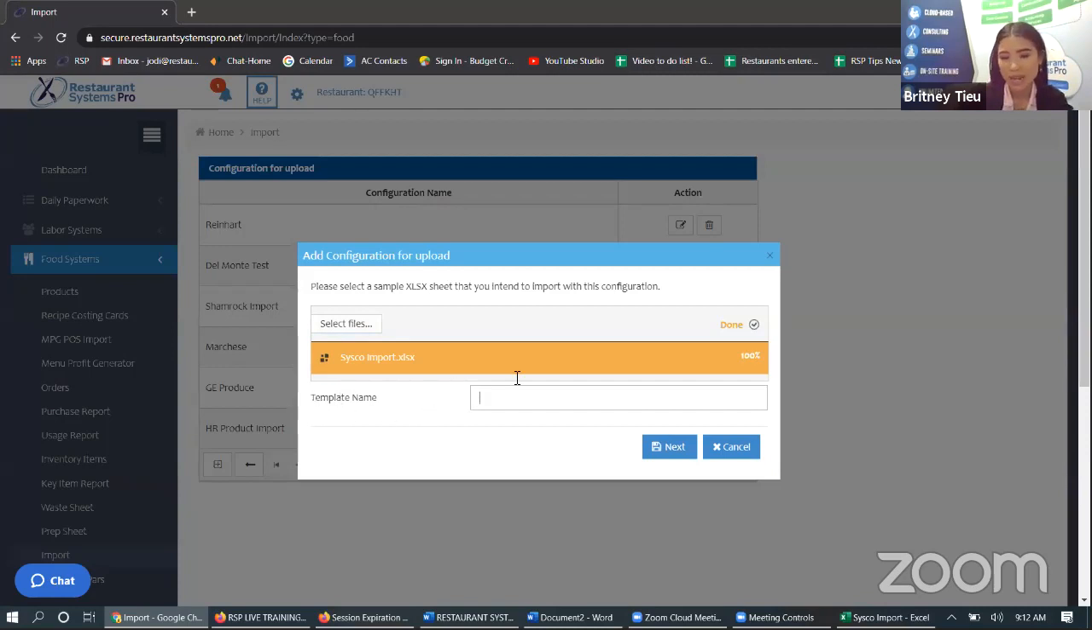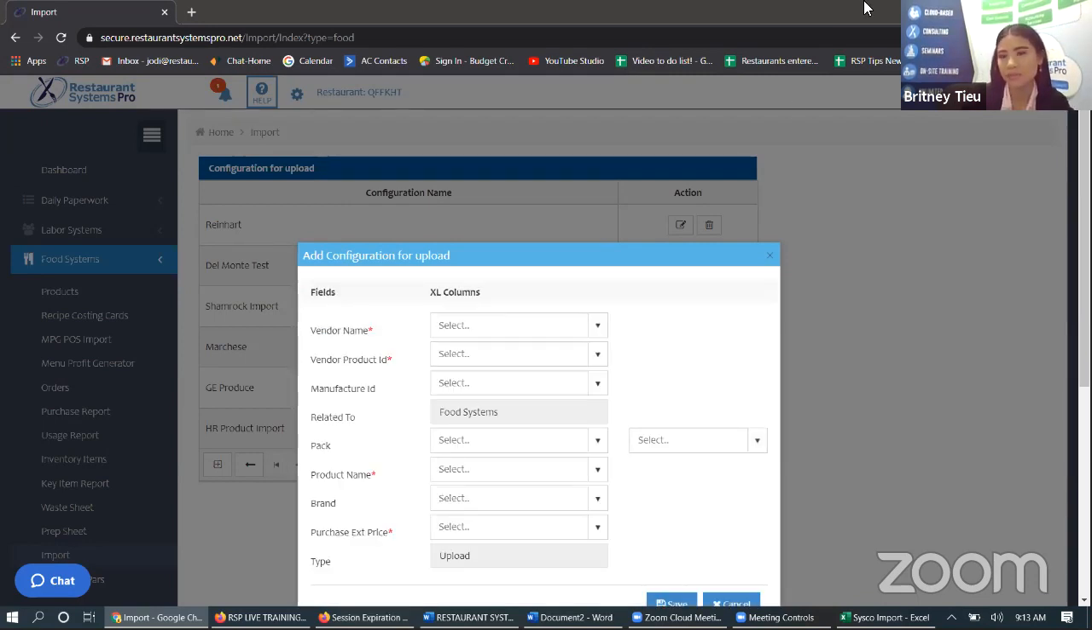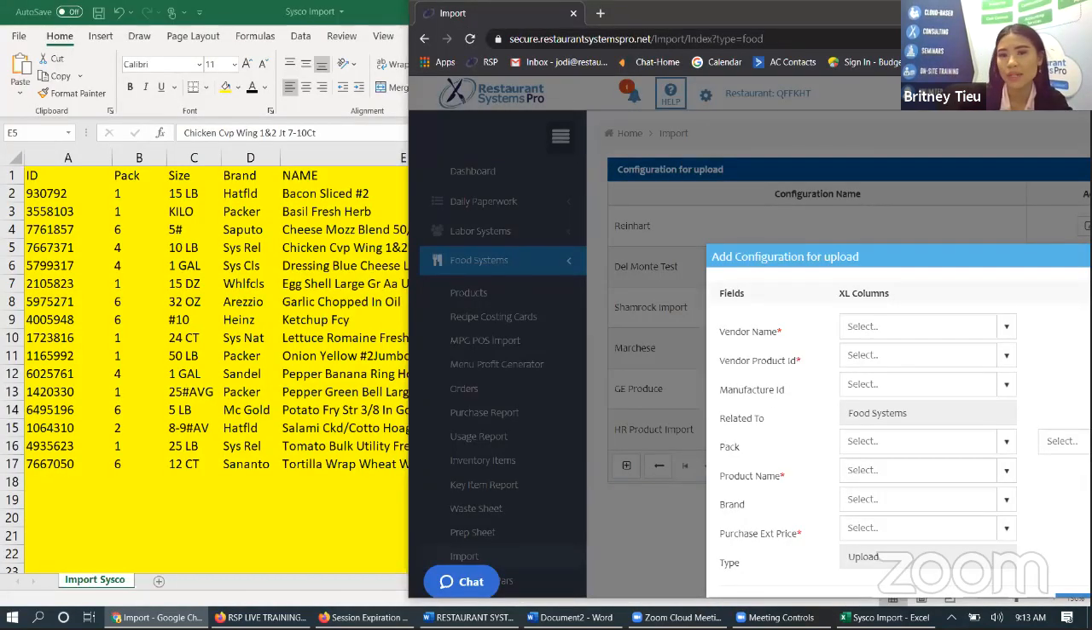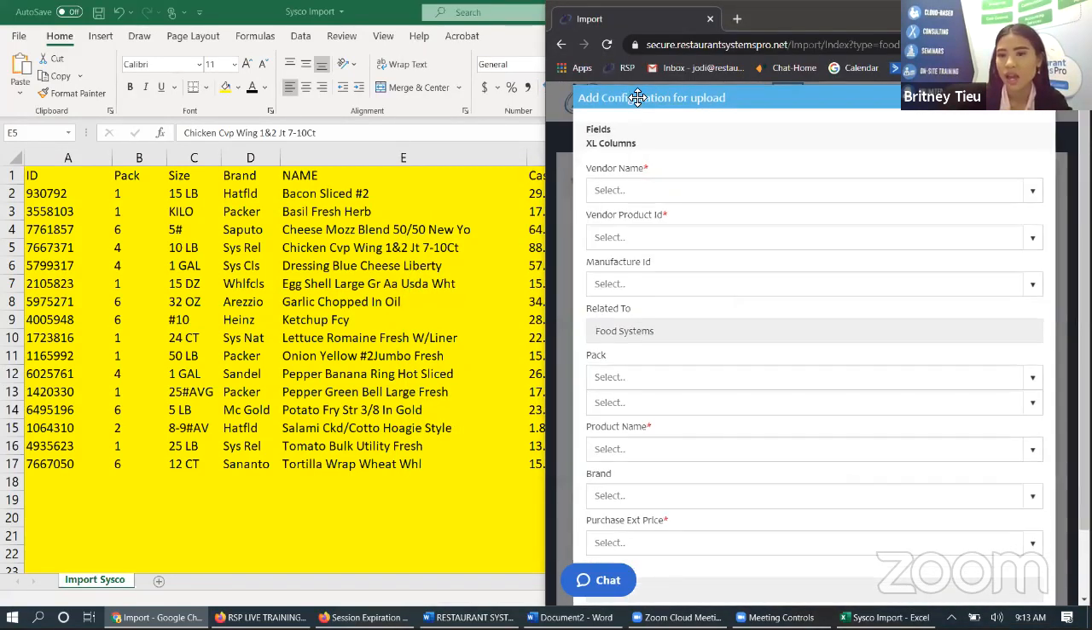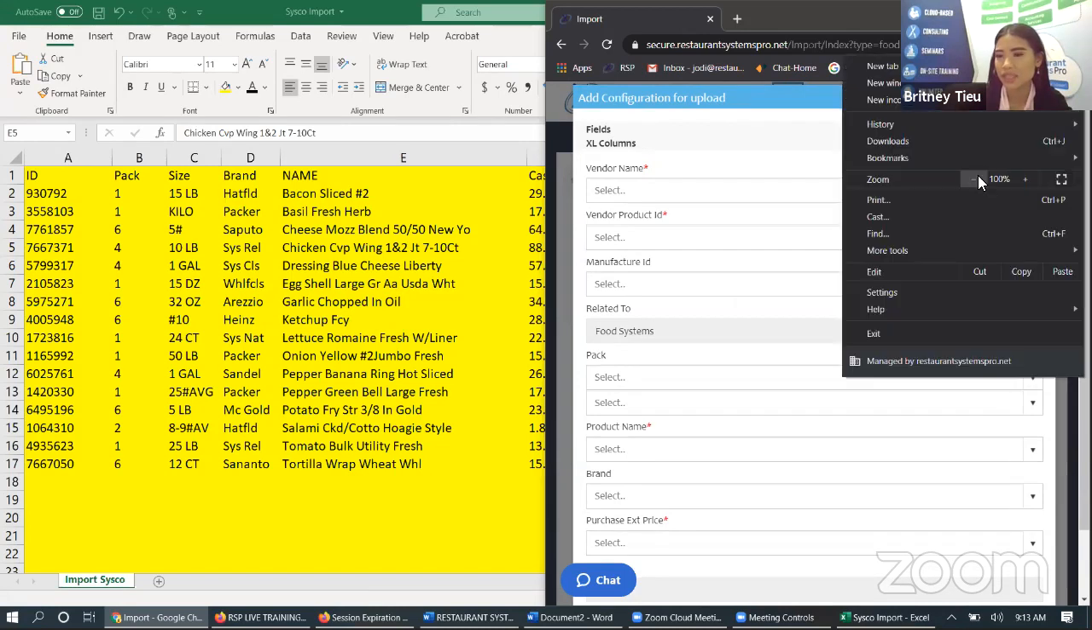For under template name, you want to go ahead and type in the vendor name. So this will be Sysco. And as long as it's orange, that means we're good to go. Now we're going to click next. For the sake of showing you, I'm going to go ahead and split my screen so you can see the Excel spreadsheet versus our configuration. And I'm going to zoom out just a little bit.